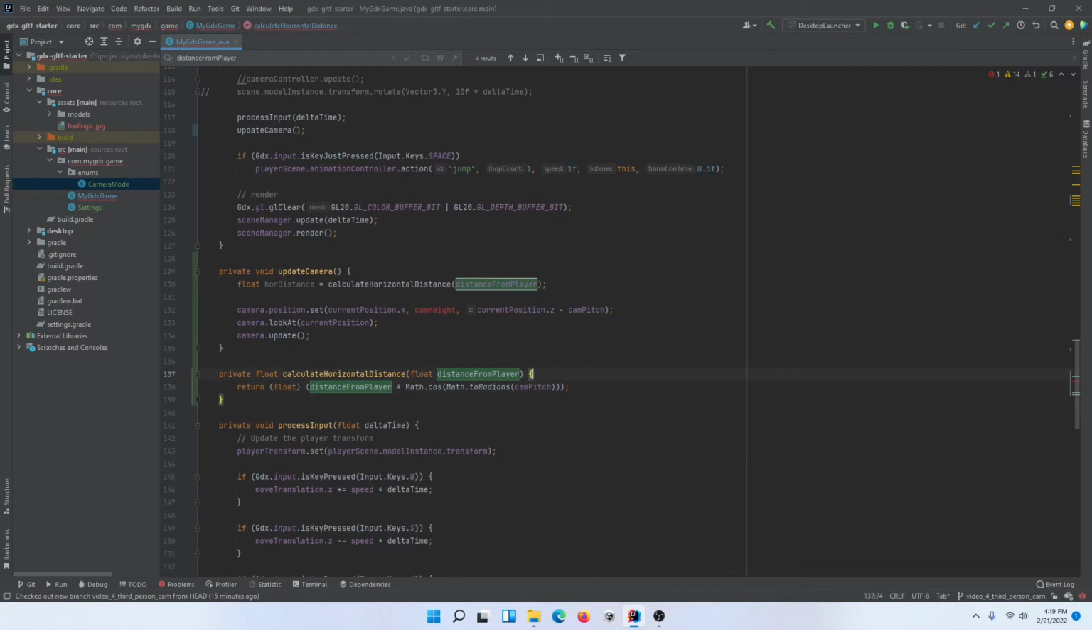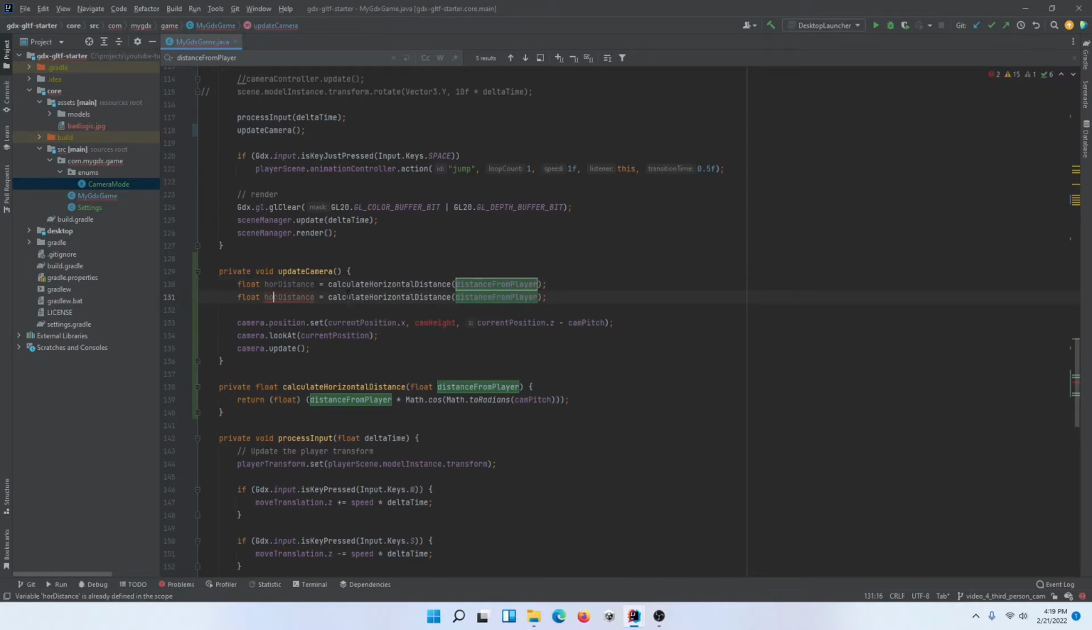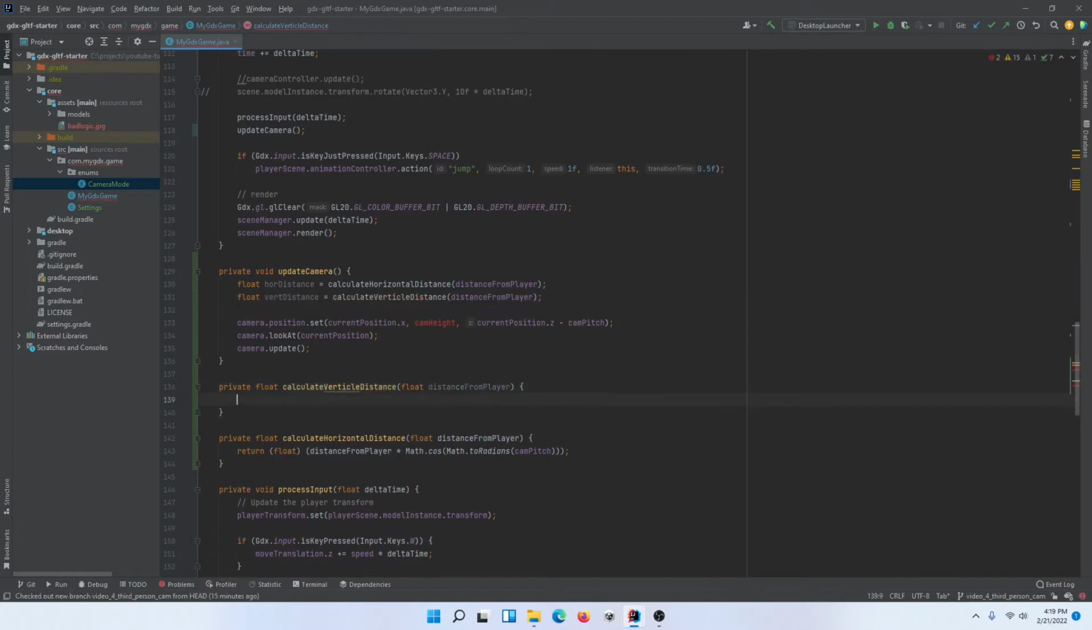And we'll go ahead and implement the same thing for our vertical distance. So I'm going to duplicate this line, with a couple changes. The line is going to be almost exactly the same. All we really need to change here is instead of cosine for vertical, we use sine.